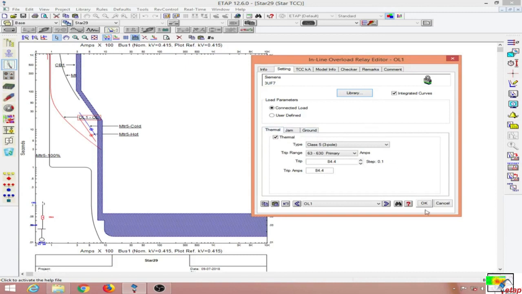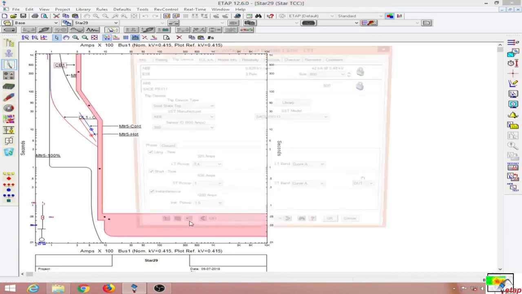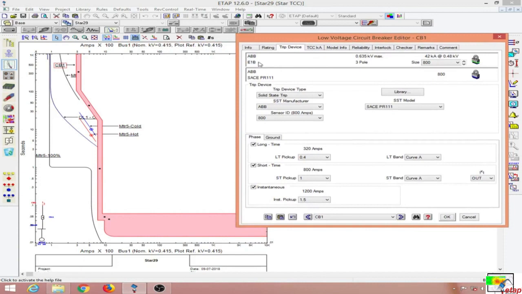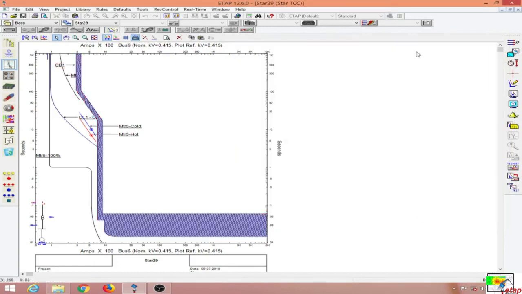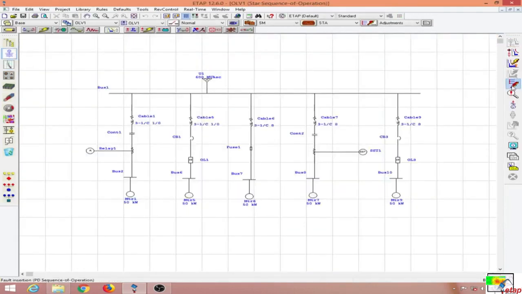So that being said, the circuit breaker which I have used over here is an ABB 3-pole, and you can see the long time, short time and instantaneous pickup curves over here. So let me insert a fault, and you can see the circuit breaker operation over here.